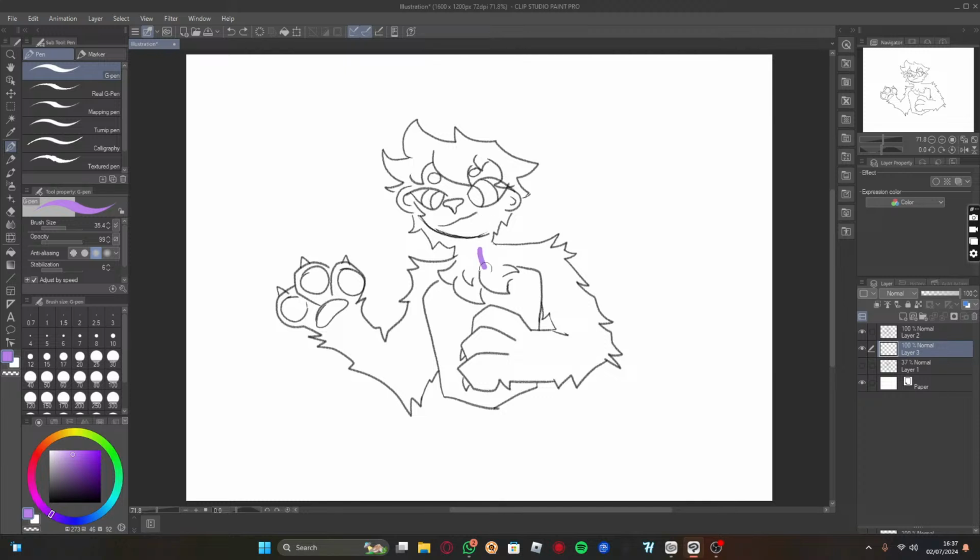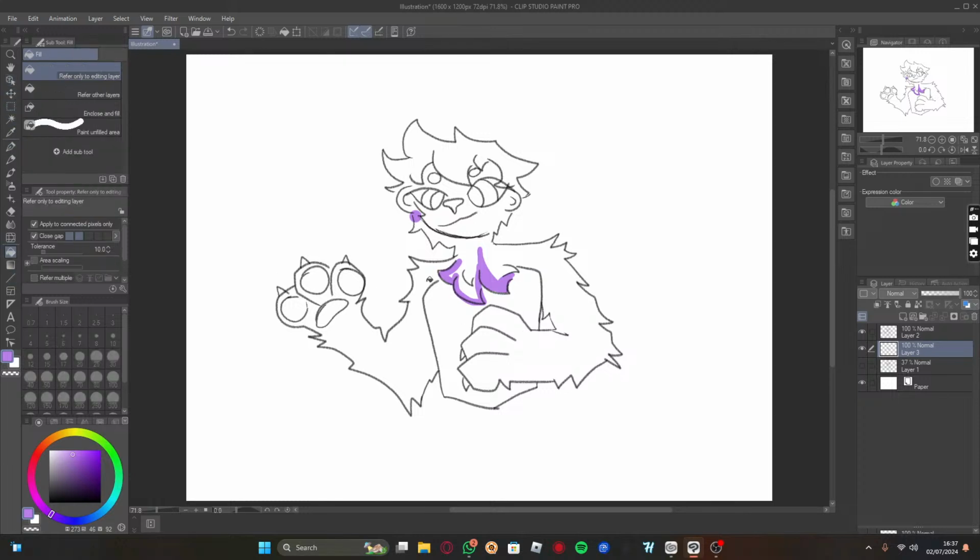With the color, you just want to fill it in, and then we'll do detail after it. Really, this might take a while. Is there even a fill tool on this app? Let me check. Fill tool. Oh yeah, is that fill tool? Oh, that's exactly why I did not use it.